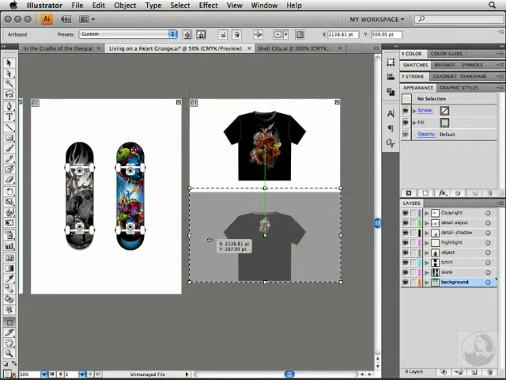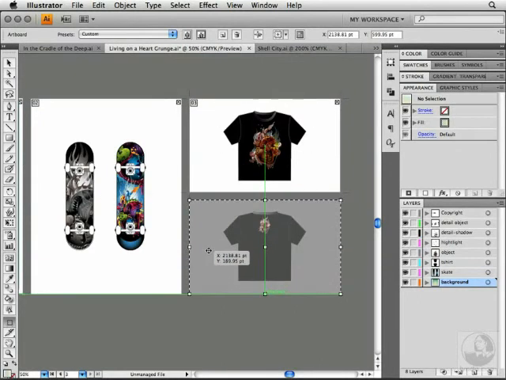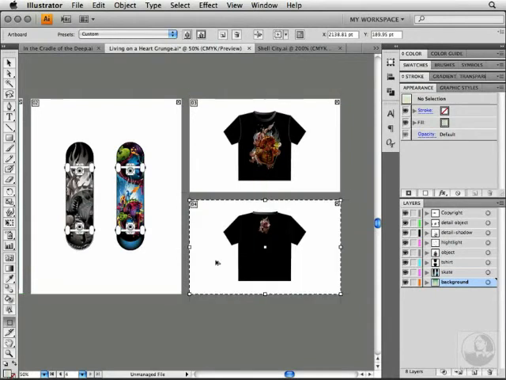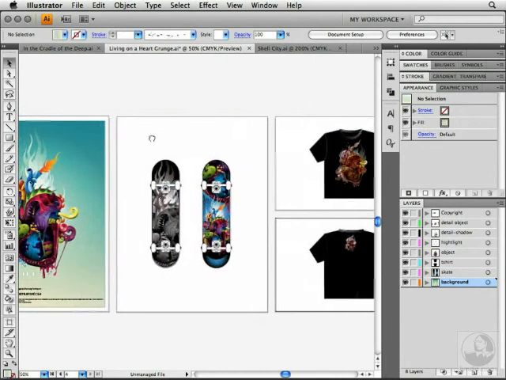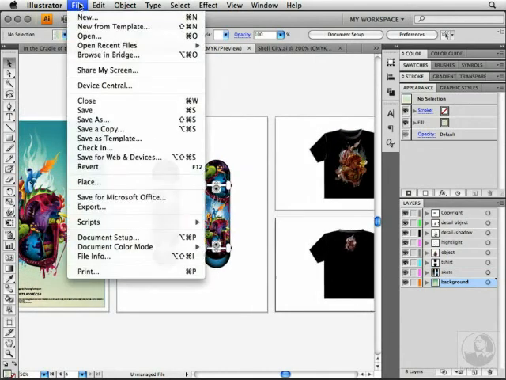Now I'm going to option drag, or Alt-drag on a PC, in order to duplicate that artboard and surround the second t-shirt. So I now have a 4-artboard document. I'll press the Escape key to switch back to the standard editing mode, and then I can go up to the File menu and choose the Save As command.